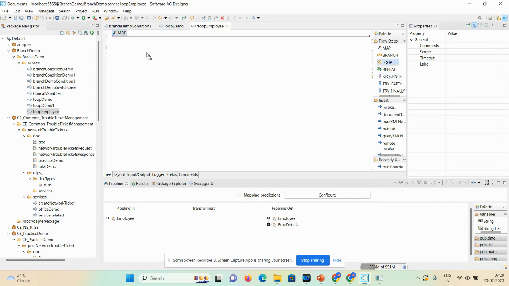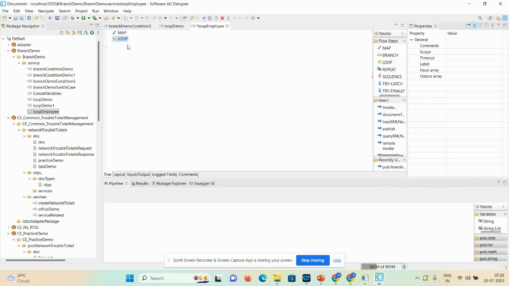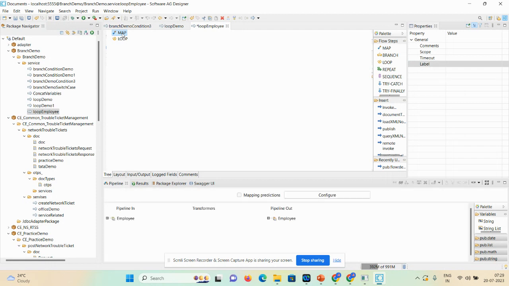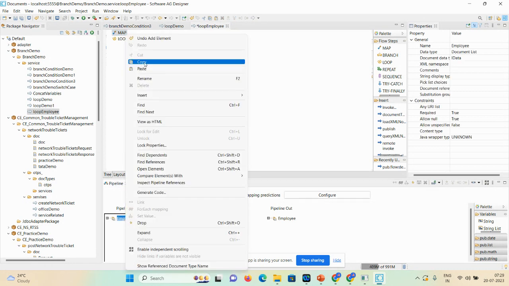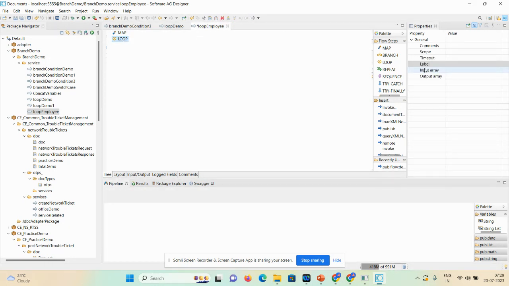After that, you can take our loop flow step. Once I click on the loop option, you can see the comment, scope, timeout, label, input array and output array. The input array defines our input array list and the output array defines our output array list. I need to define our input array. For that purpose, I click on the employee list, copy it, click on the loop option, click on the input array and just paste it. Before that, we require a forward slash.